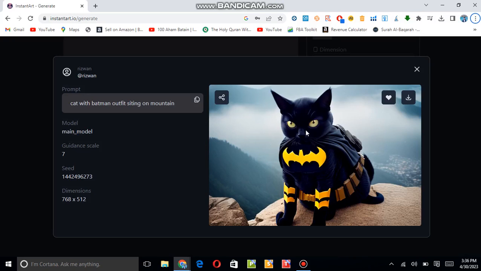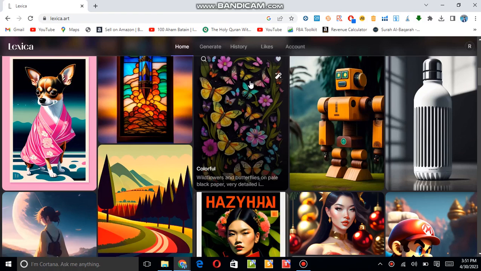So as you can see, it has created for us the cat that has a Batman logo and an outfit of Batman, standing or sitting on the mountain. We have given the prompt and these are the dimensions. And if we click on this, we will find this in the liked place I have told you about in Lexica, and just click on the download button.